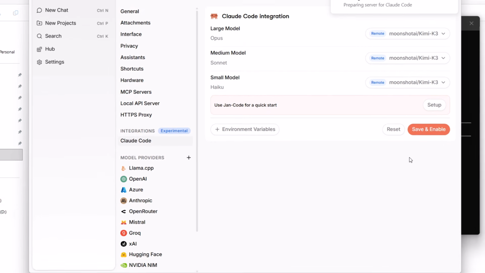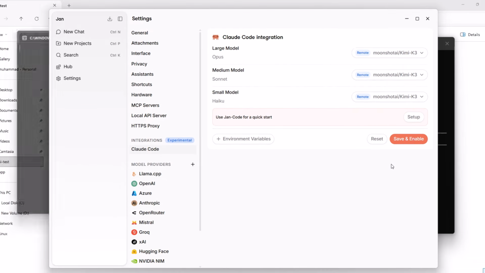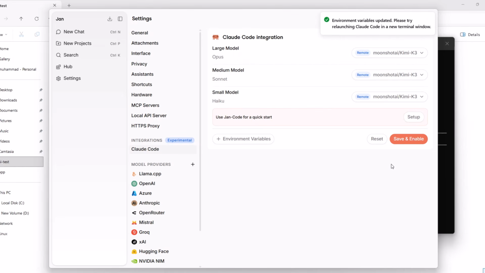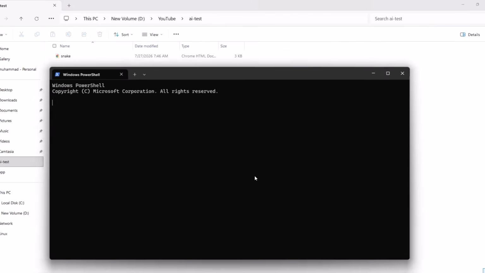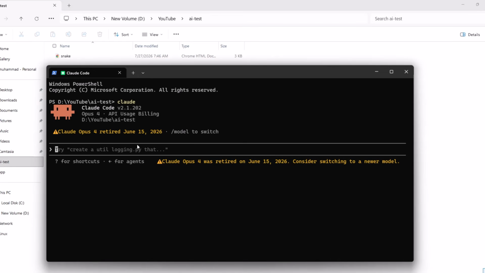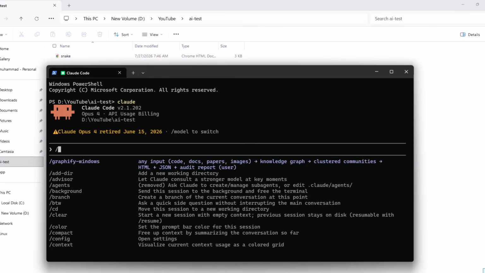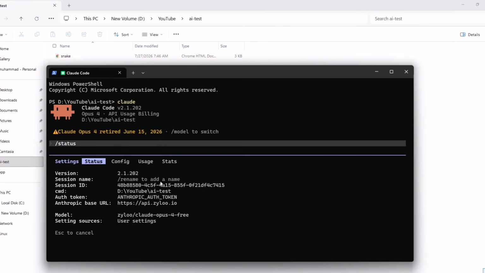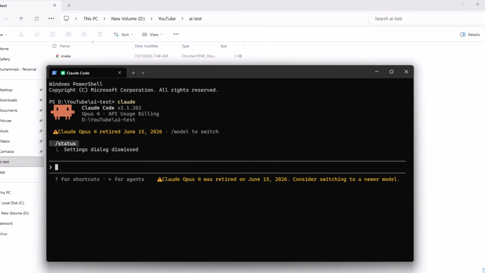So it will start the server now. Just a minute. So it will start. Yeah, the environment variable updated. Please try relaunching Claude Code. That's it. So now it is set up in the terminal. Let's open in terminal and write here Claude. So let's write slash status, and still we don't have the configuration.